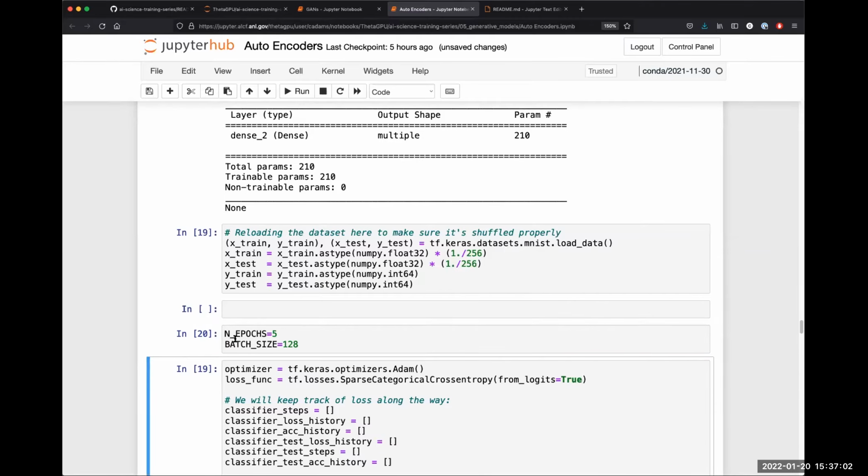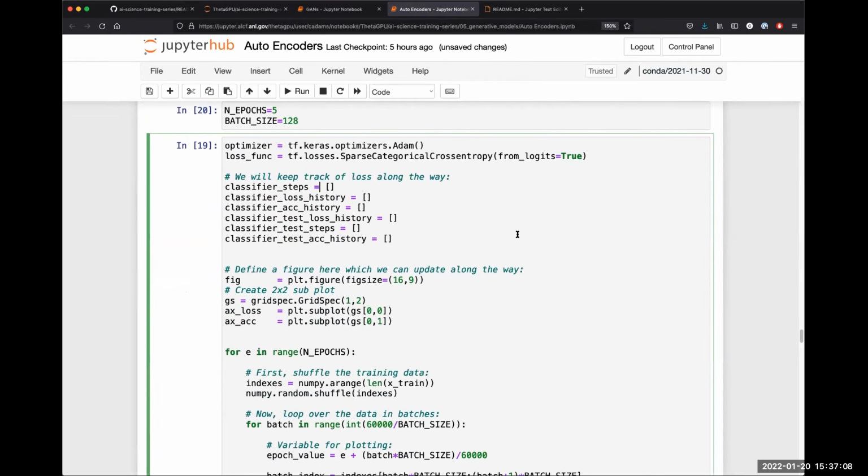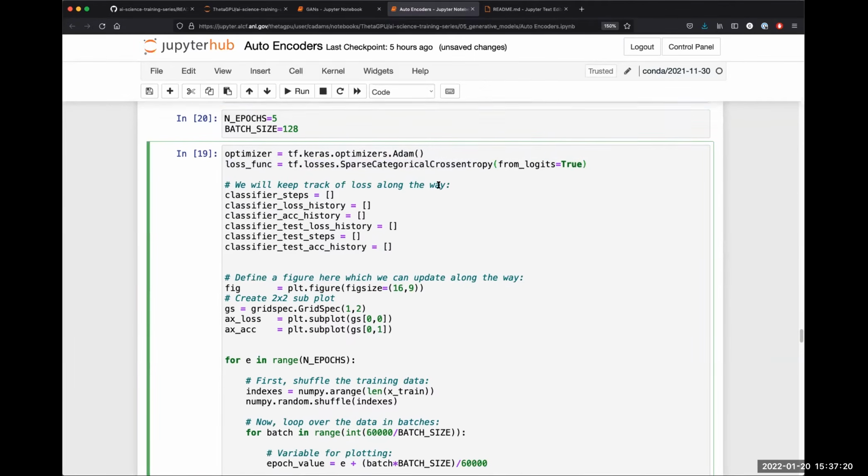We can train this a little bit shorter, so I've just done n epochs. The batch size you can pick as you like. And the training loop is pretty simple. It'll look similar to the other one because I've done all of this plotting as well. I used an Adam optimizer again here, and the loss function this time is sparse categorical cross entropy.